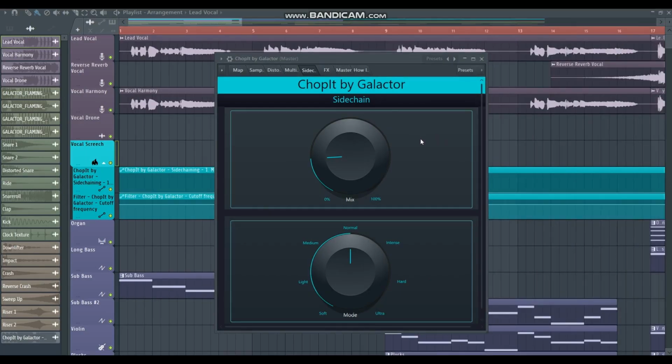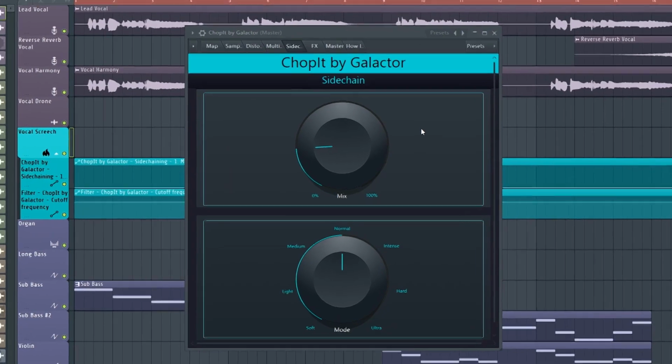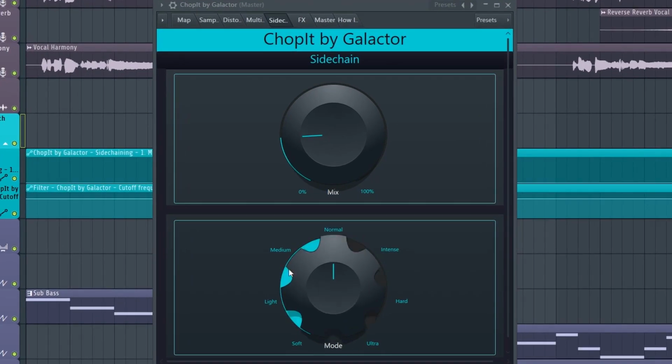Next up we see the Sidechain tab. And yeah, this is pretty self-explanatory again, I think. You have the option between 7 different types of sidechaining, and all the way on the left it's the softest sidechaining, and if you want really hard sidechaining, you set it to ultra, but in most cases I leave it at the normal, and then you can blend the sidechaining effect in with this knob over here.